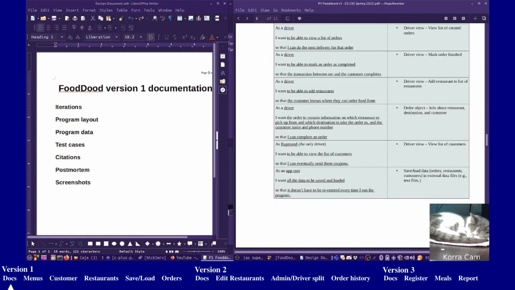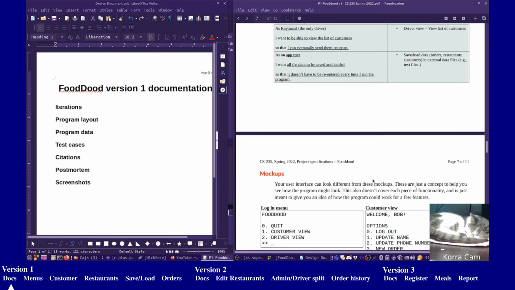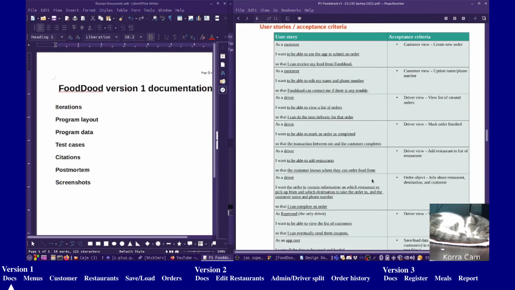As Raymond, currently the only driver, I want to be able to view the list of customers. And as an app user, I want all the data to be saved and loaded between runs so that we don't have to keep re-entering data all the time. And then we have some mockups.